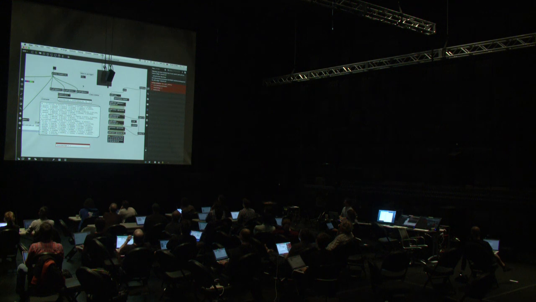Okay, well now I know, this way I know where not to go in my patch. Okay, this one's cool, because I'm not really looking up at the screen very much.